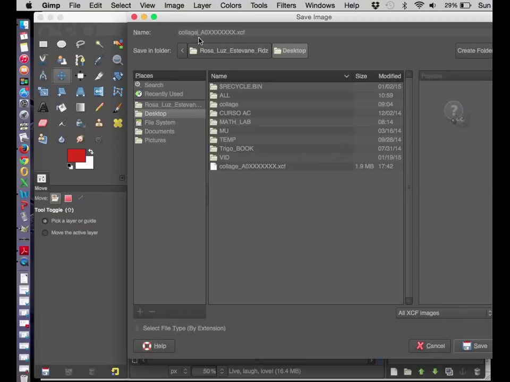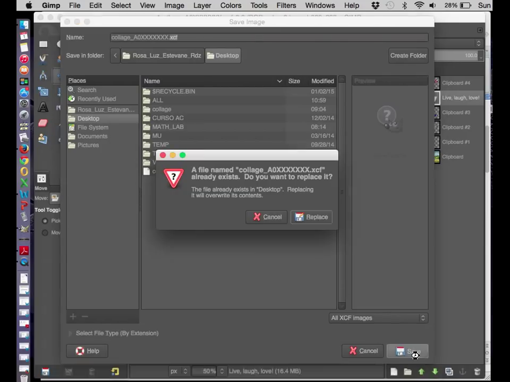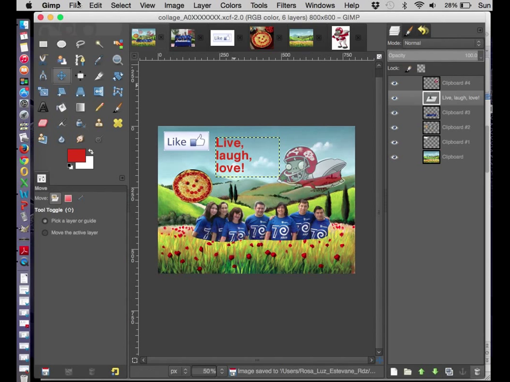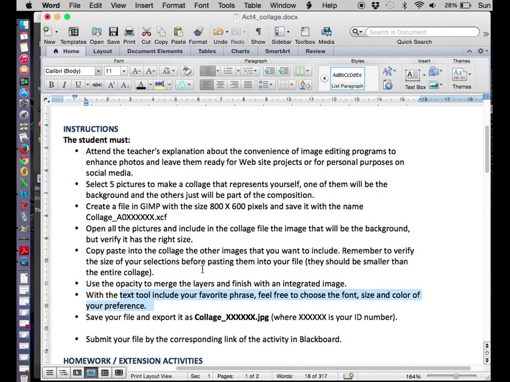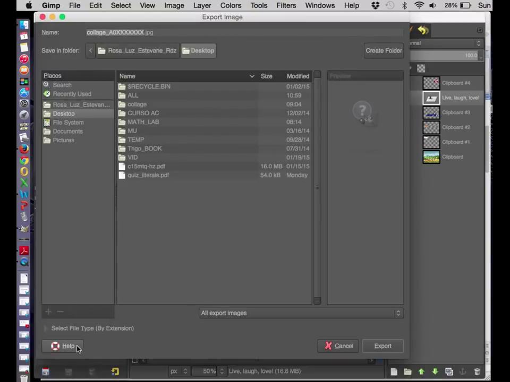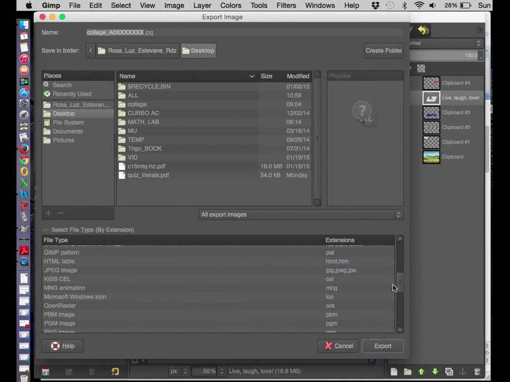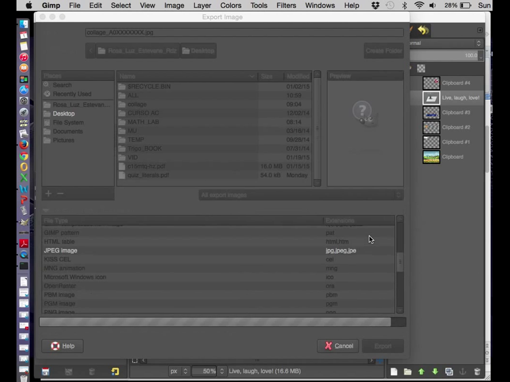As name, include collage underscore and your ID number. Just be careful because this XCF means that this file is going to be a GIMP file, not a real image file. So we say save. But as in the activity we are asked to save it as a JPEG, we need to go to File and say Export. And here you can choose the type of image file that you want to use, the image format. In our case, it should be JPG image, and we say Export.